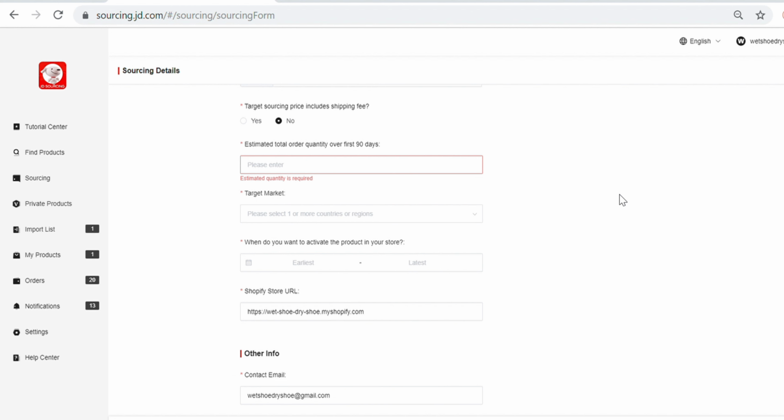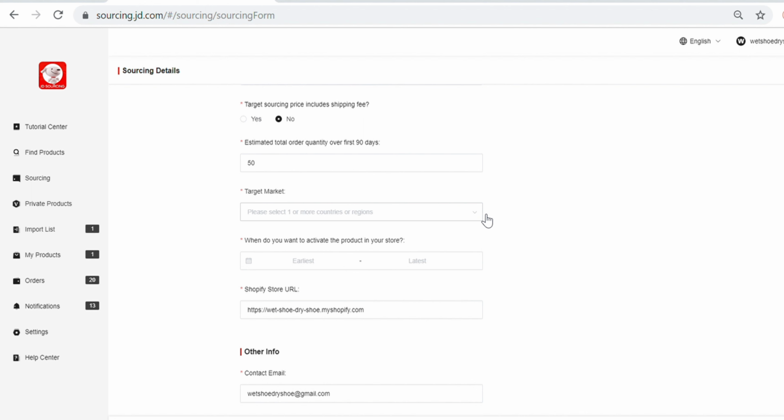Now, let's say that you looked at what would be a reasonable volume based on the number of users on your site and conversion rate and previous buying patterns. And you think I could sell at least 50 of these over the next 90 days. So through Q4, so I'm going to put that in there. Now, where do I want to sell this? Let's say I want to sell it in the US.